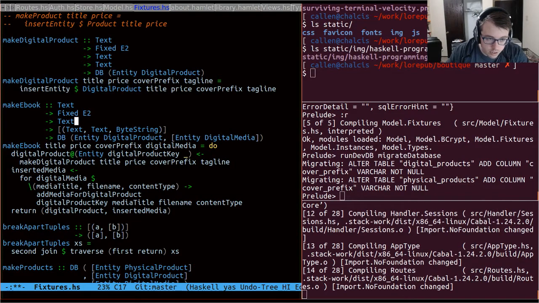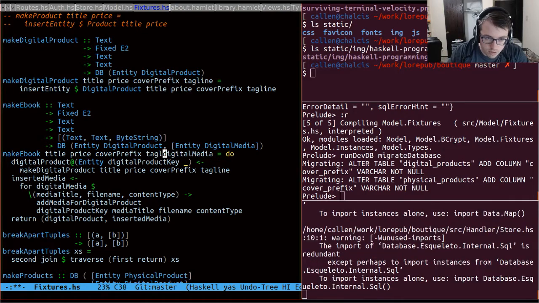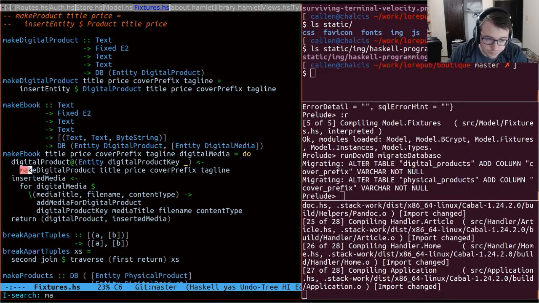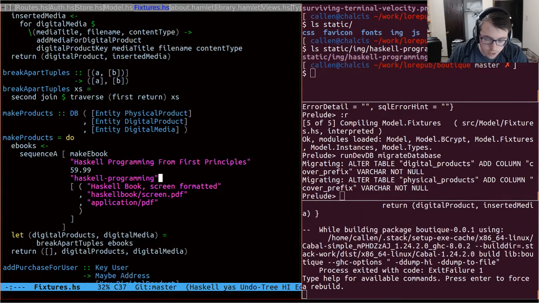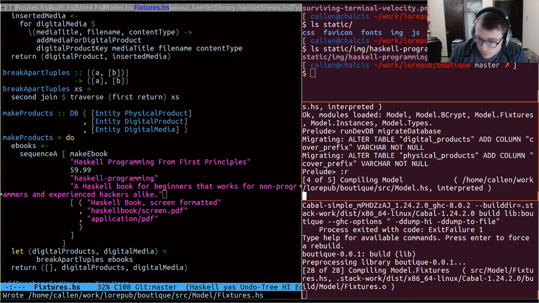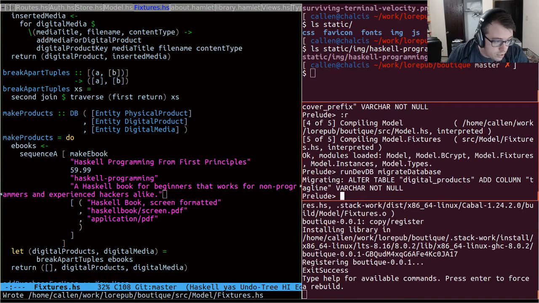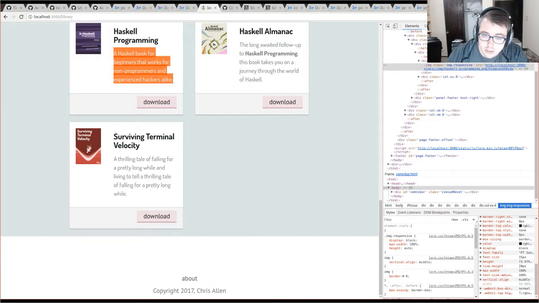Tagline, text, tagline, make ebook, and then that's where we put that. Reload, run dev db, migrate database, done.